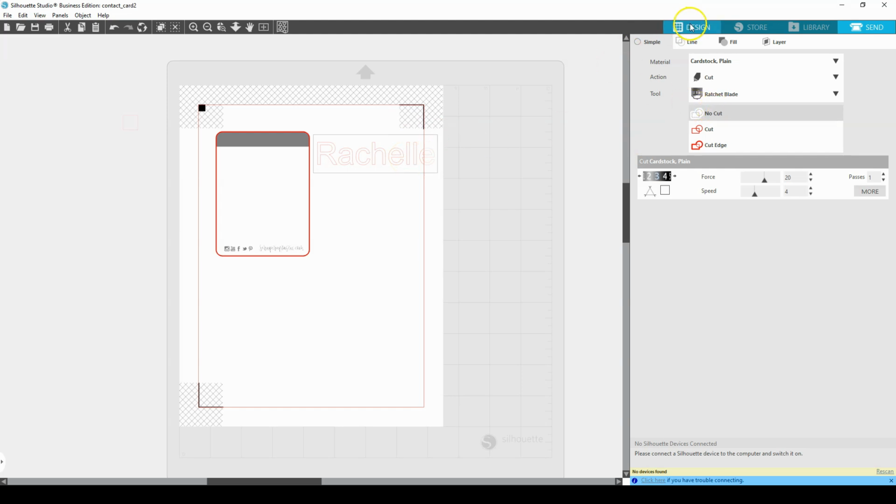So I usually jump between design and send. When I go to send, it shows you what is actually going to be cut. As you can see, the social media icons and my logo down at the bottom would not be cut. So right now, it's how it should be. The only thing that would be cut is the outside of our contact card.